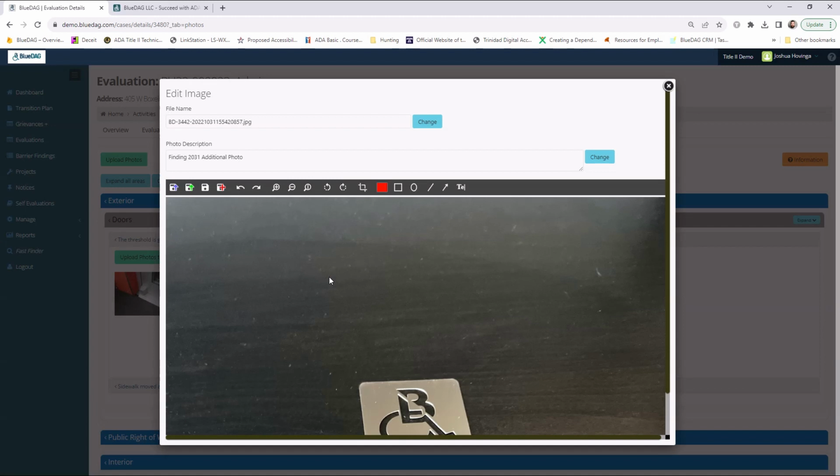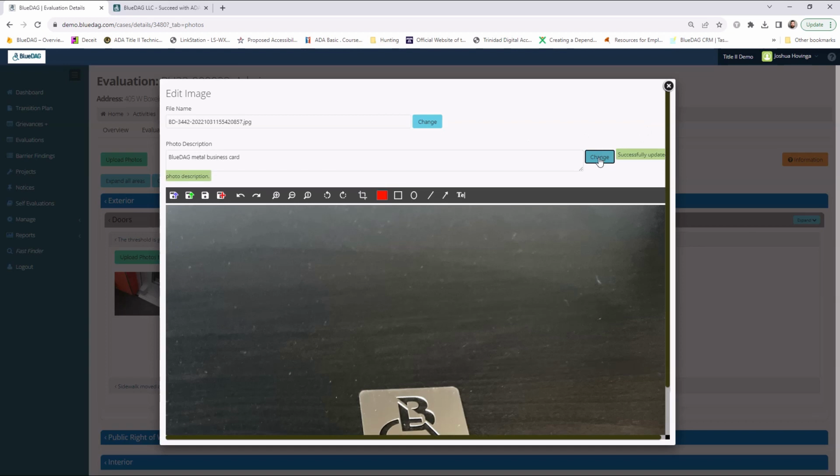The photo opens for editing in our built-in image editor. If I want, I can change the file name for this photo here. I can also override the default photo description with my own descriptive text here. This text will appear as a caption for this photo in my evaluation report if I select that option on the report generator. I'll click Change to save my custom caption.